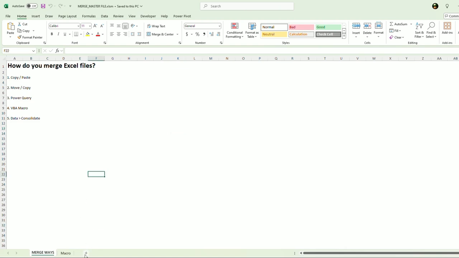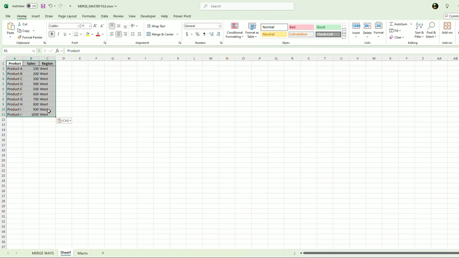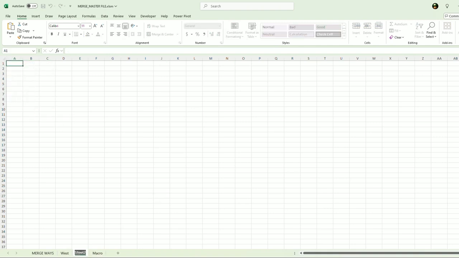You would probably want to make a new tab here. And then this is the west. So then you would rename your tab to west and you paste it in. Same thing with the east. Let's say east. This is very easy. Easy way to do it.